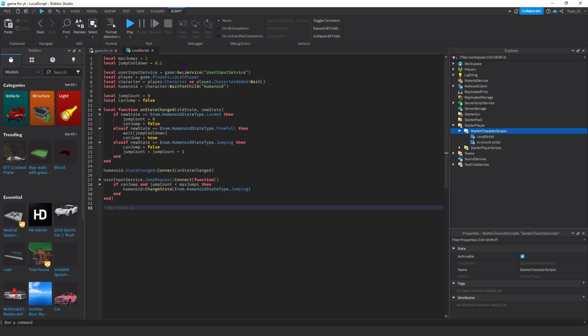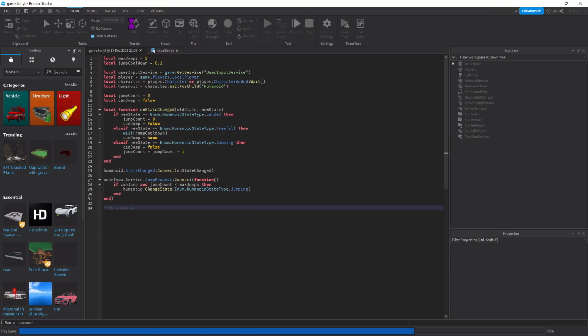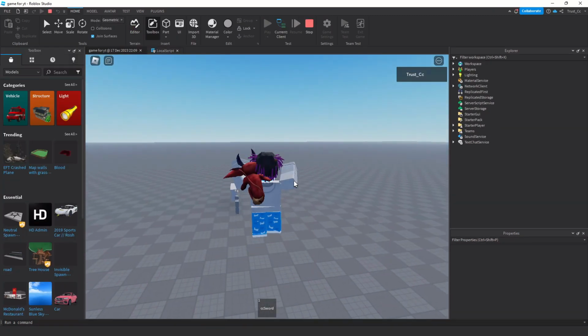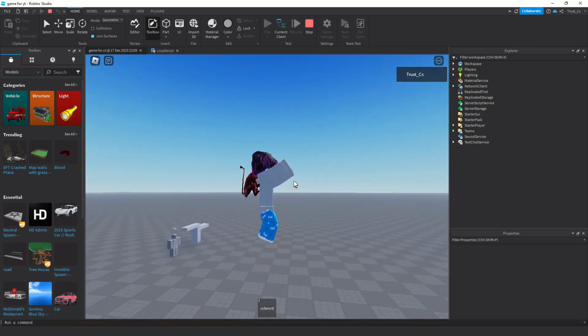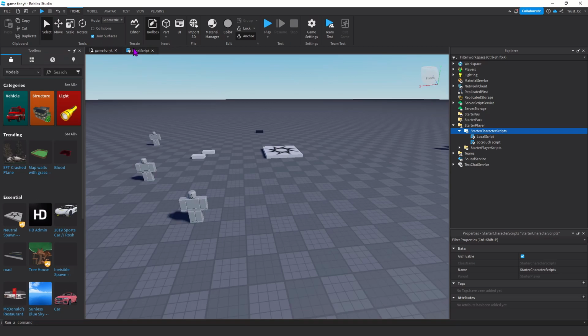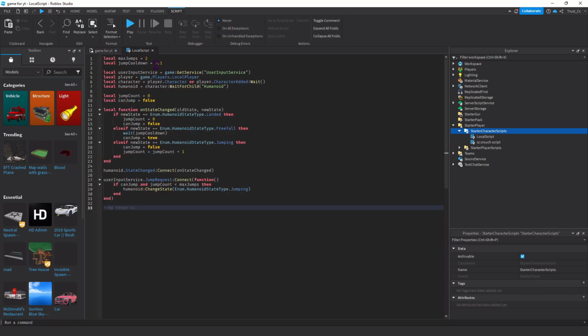So yeah, I'm gonna show you guys how it works right now. I'm gonna click play, and then as you can see, I can do a double jump. But yeah, just play around with the settings over here. This will, like I said before, be how fast you can actually jump after you've done the first jump already. And this just represents how many times you could jump in general.